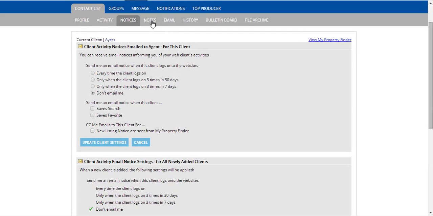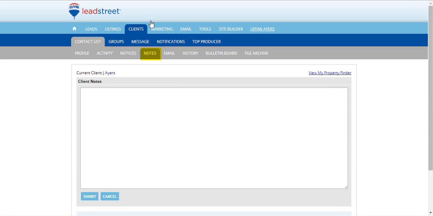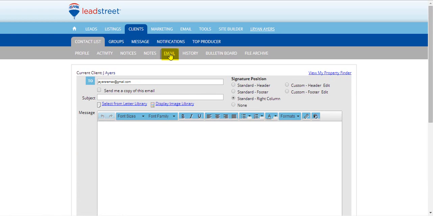Now, up here in Notes, we're able to keep notes every time we contact a client. That way we know what happened the last time we communicated with that client. If it was a phone call, if we left a voicemail, if we sent them an email, whatever the communication method may be, these notes are here for you to record every time you reached out to that client specifically.